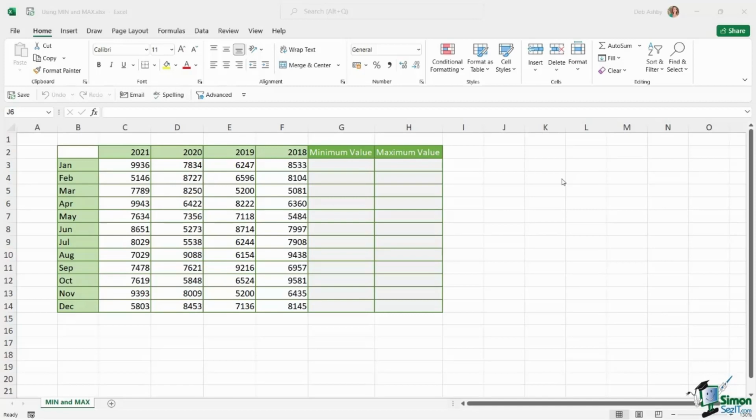Now, what the MIN function does is that it will return the lowest value in a range of cells. And as you would expect, the MAX function does the exact opposite. It will return the maximum value in a range of cells. So these are pretty simple to construct.